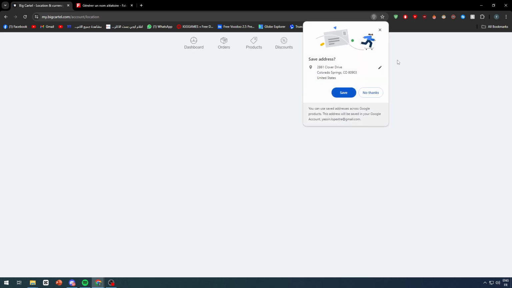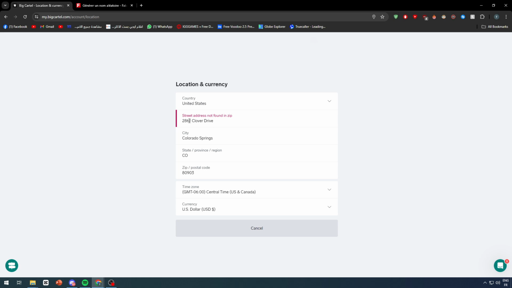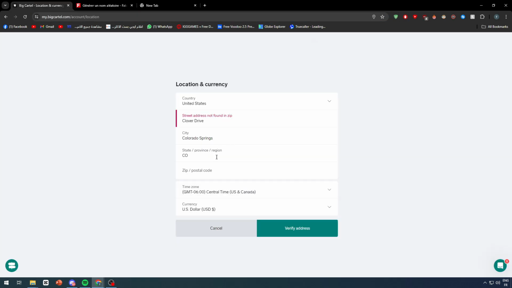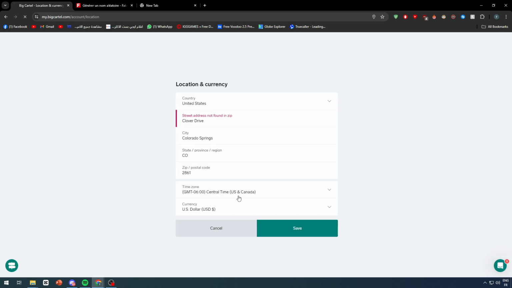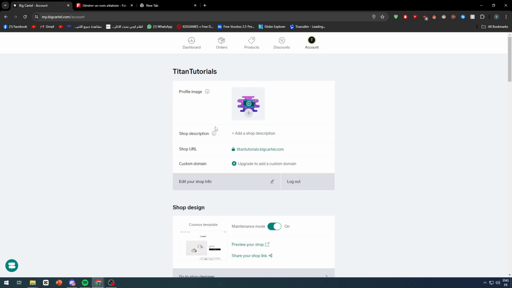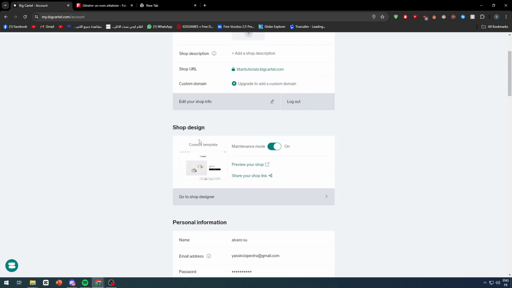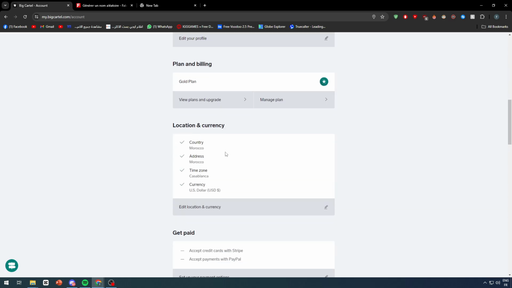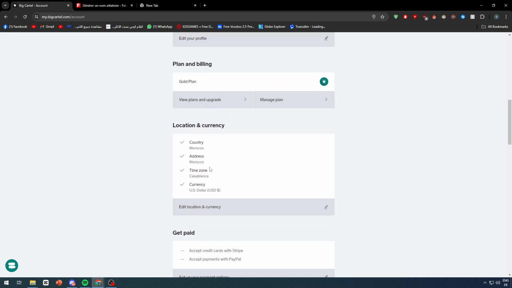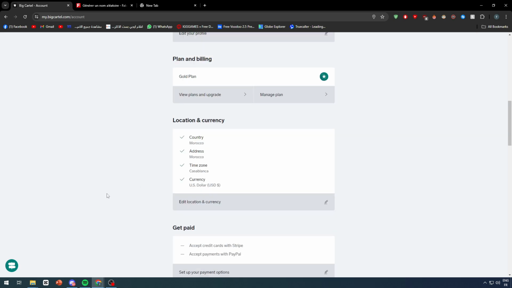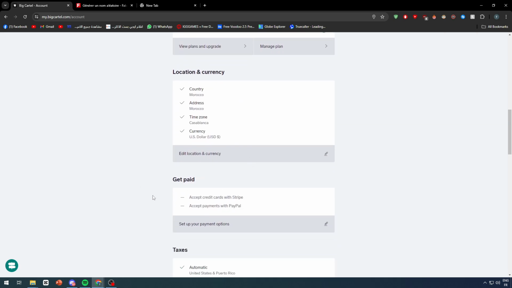Verify address, save, and let me just remove this. We can remove this one. Let me just try this one instead, and still we have the same problem. But anyway, guys, this is the method that you have to follow. Since I had wrong information, that is why I couldn't bypass it, but you will have it automatically bypassed since you are going to be using your own information, and it's going to be accepted of course.